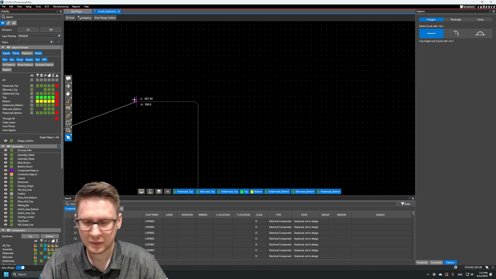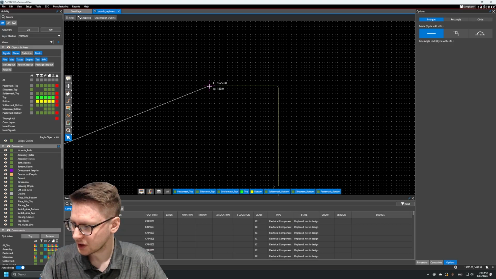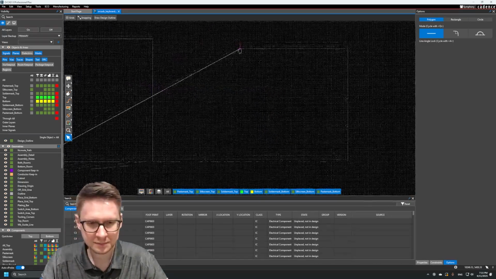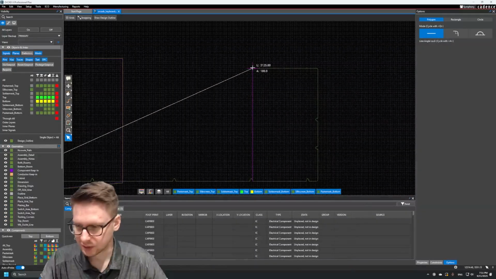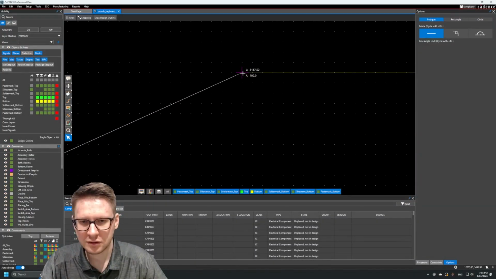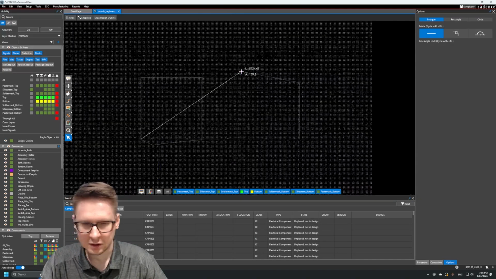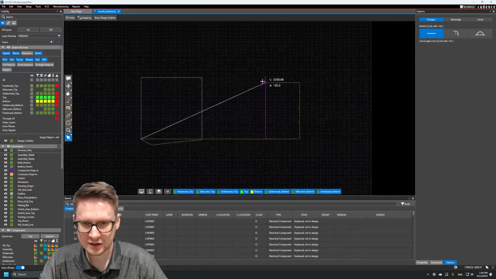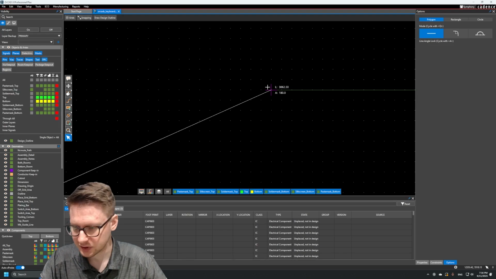Perfect. Okay. And now we just add the top section. Should be around here. So 11.75. Yeah, so we can also zoom out and see these other points that we have drawn and kind of line up with them. So yeah, 11.75 should be somewhere around here.